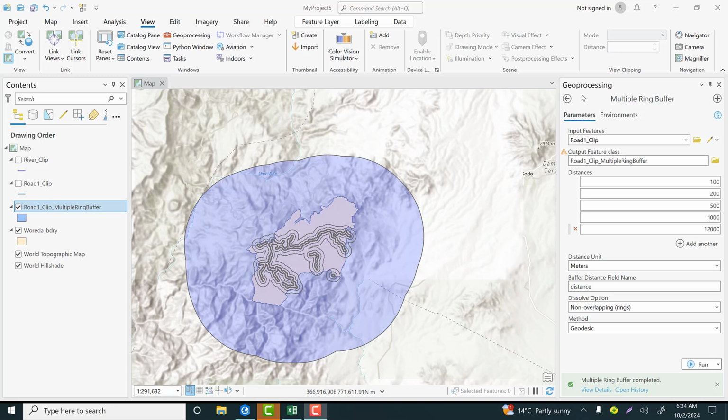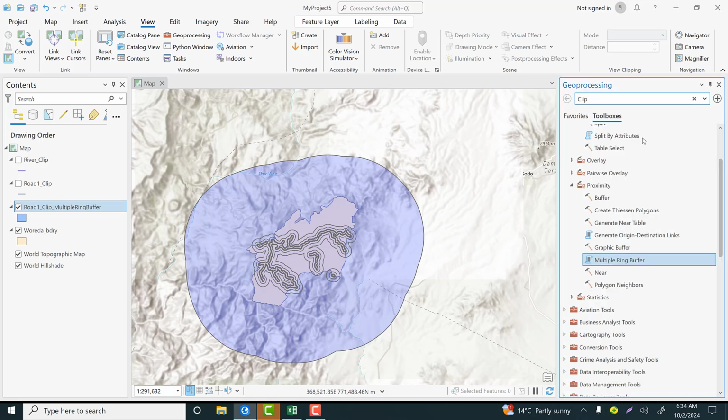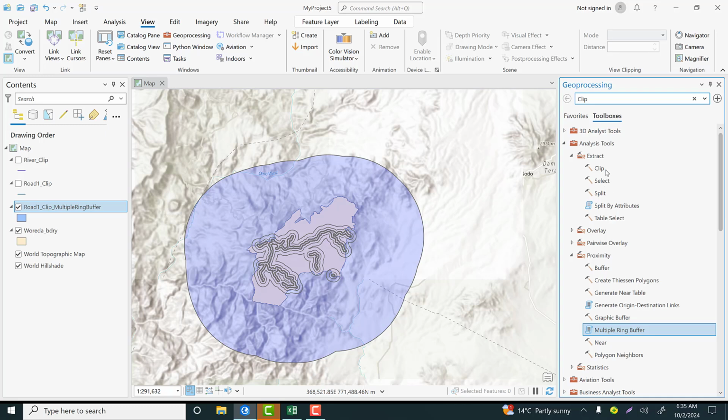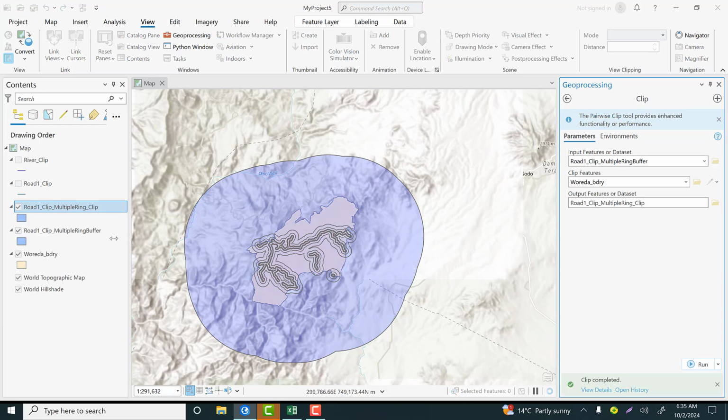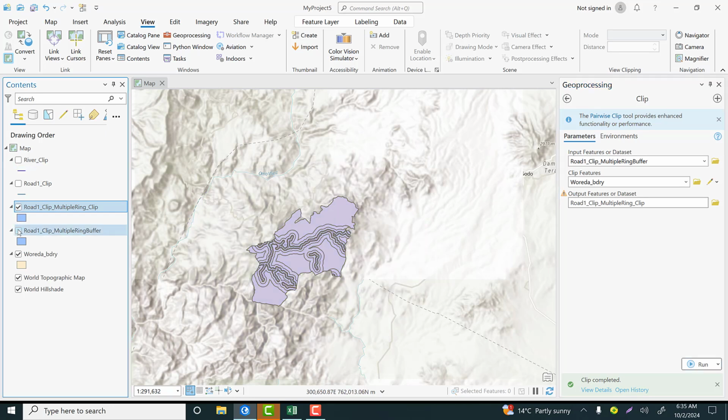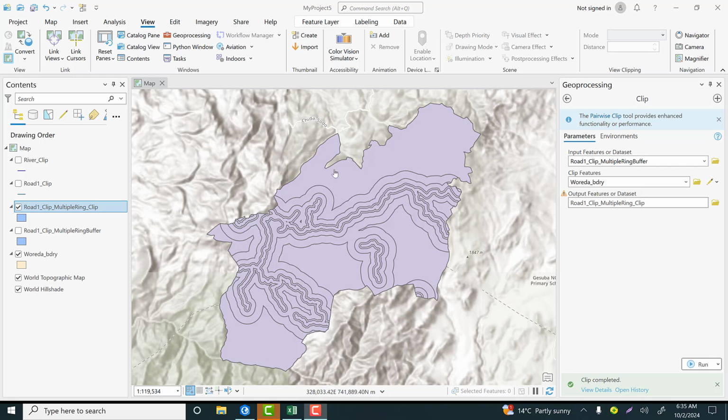To perform that, let's get back again to the geoprocessing tool and go to clip. Let me select clip. The input dataset is the multi-ring buffer that we have created. The clip feature is our study area, the boundary. You can give your own name, then hit run. Automatically, we generate the buffer of road. Uncheck the larger dataset. This is a buffer map of my study area.